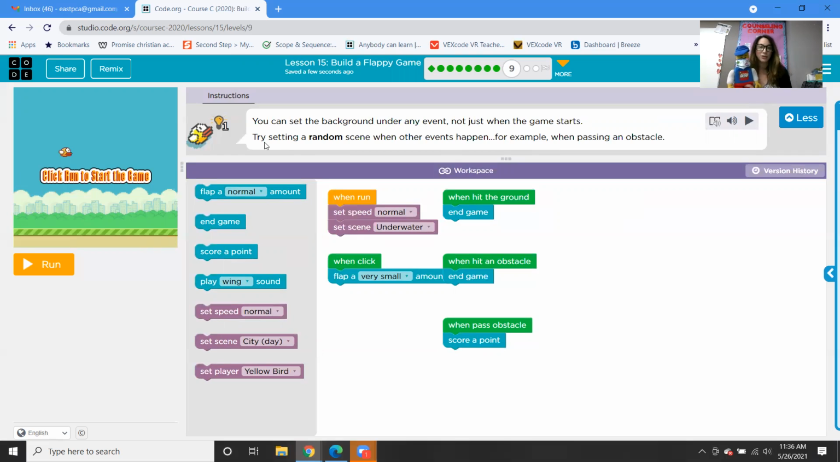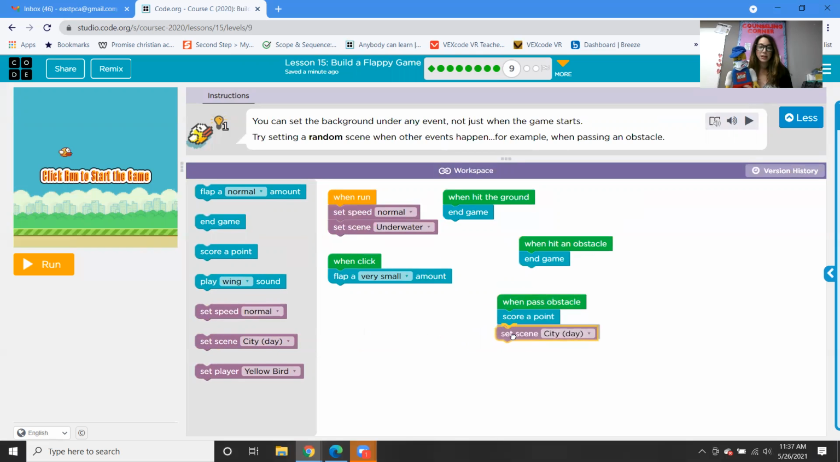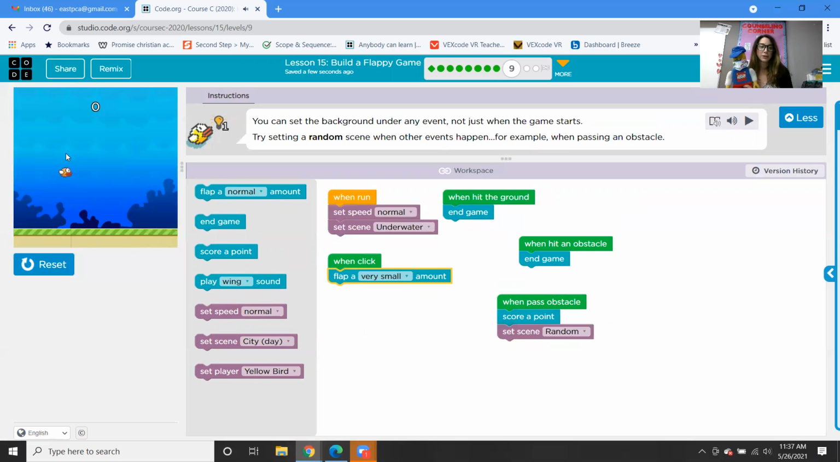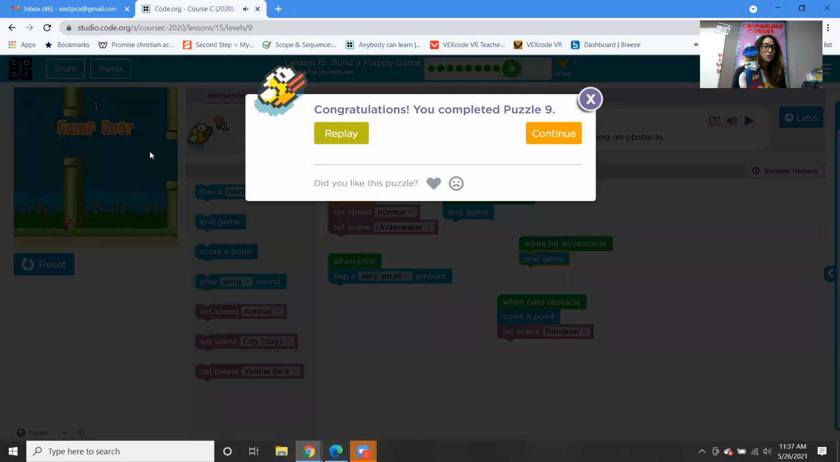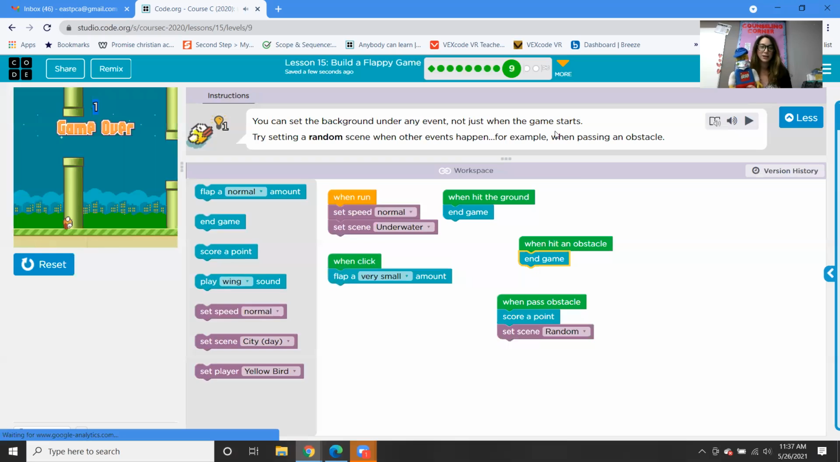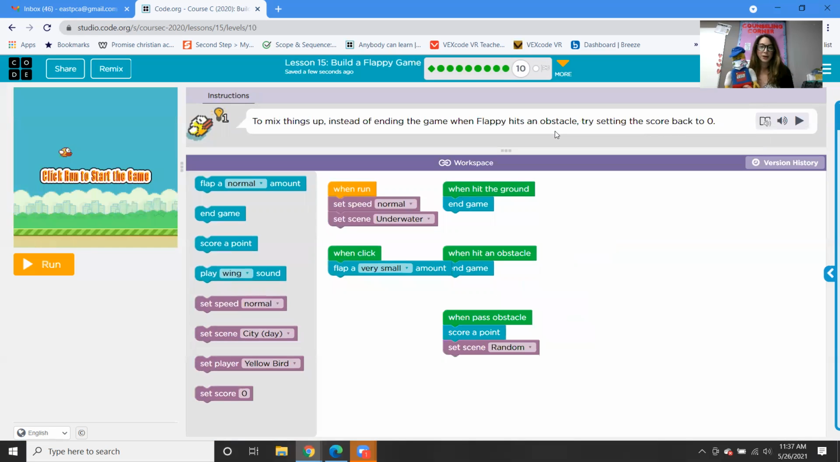You can set the background under any event, not just when the game starts. Try setting a random scene when other events happen. For example, when passing an obstacle. So maybe after we pass an obstacle, then we set the scene to a random. Okay, so here we go. So let's see now if we pass an obstacle, will it, oh, it changed to a random one, a different one. Great job.